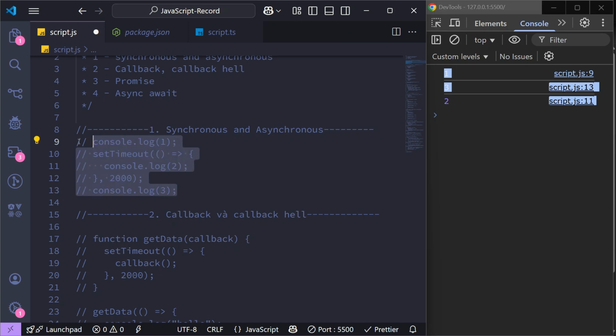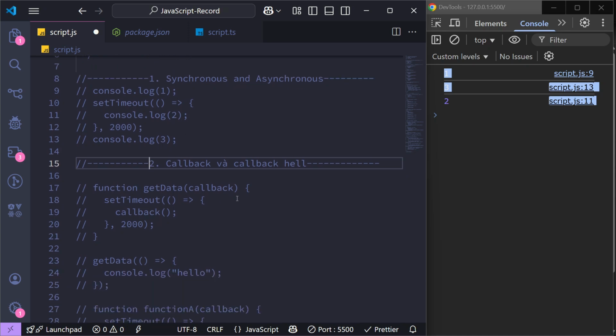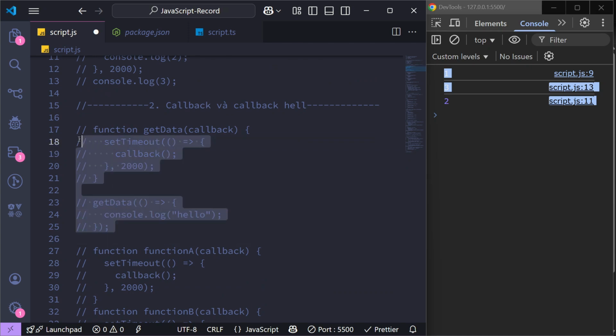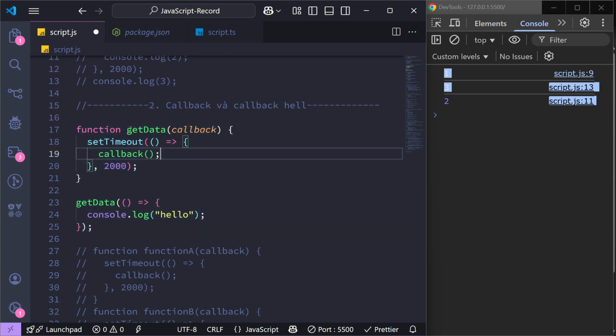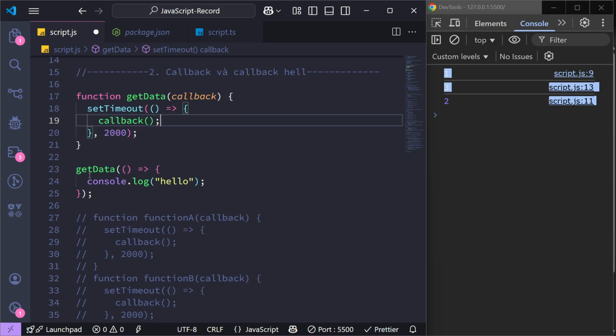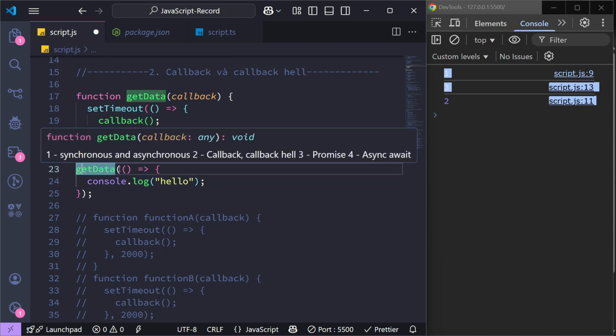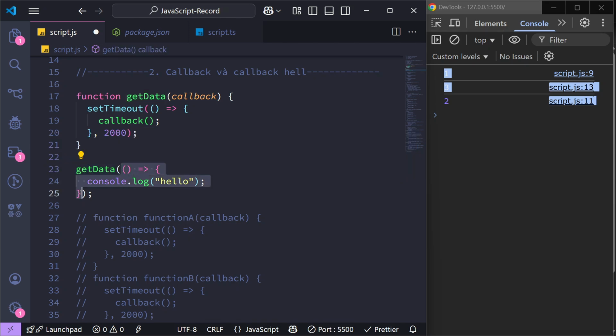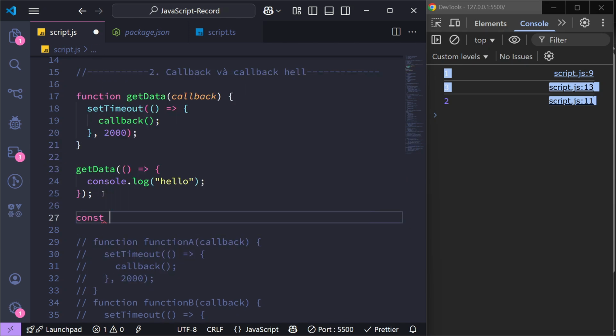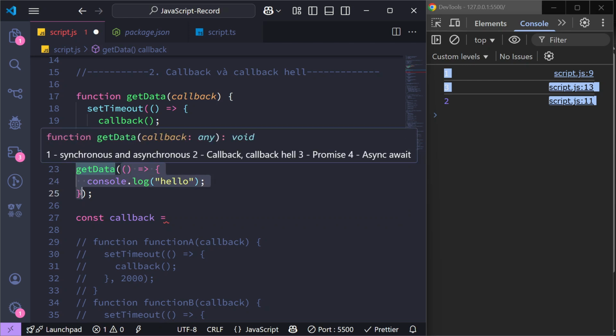I will comment it out and move to section 2, callbacks and the callback hell problem. So what is a callback function? I have an example. We have the function greet later with a callback parameter. After 2 seconds of setTimeout delay, we will call the callback function. Below, we call the greet later function and pass a callback function as the argument.